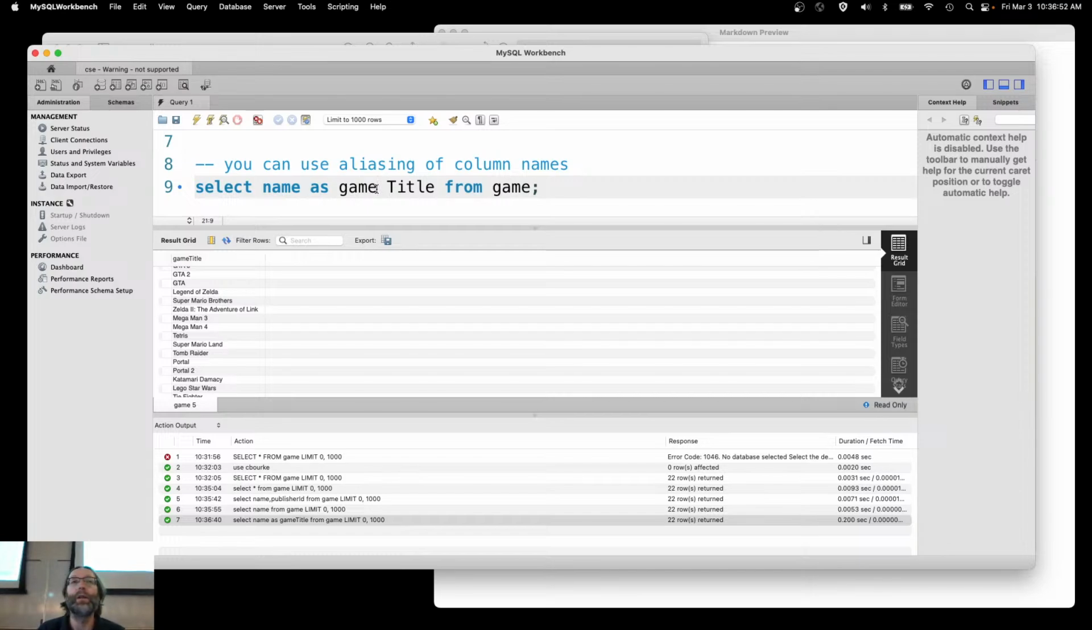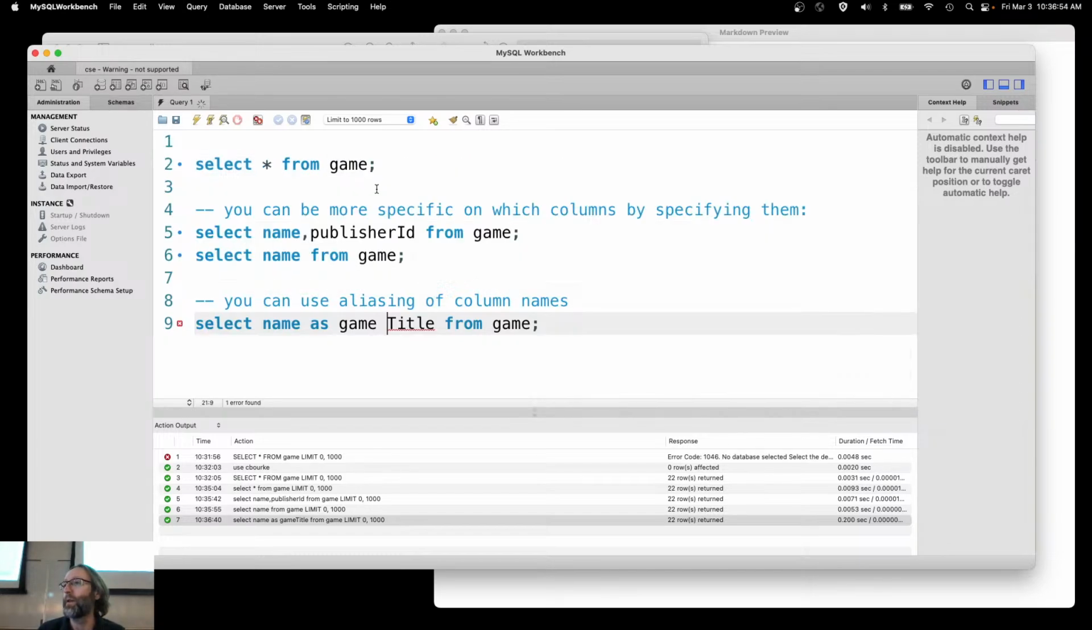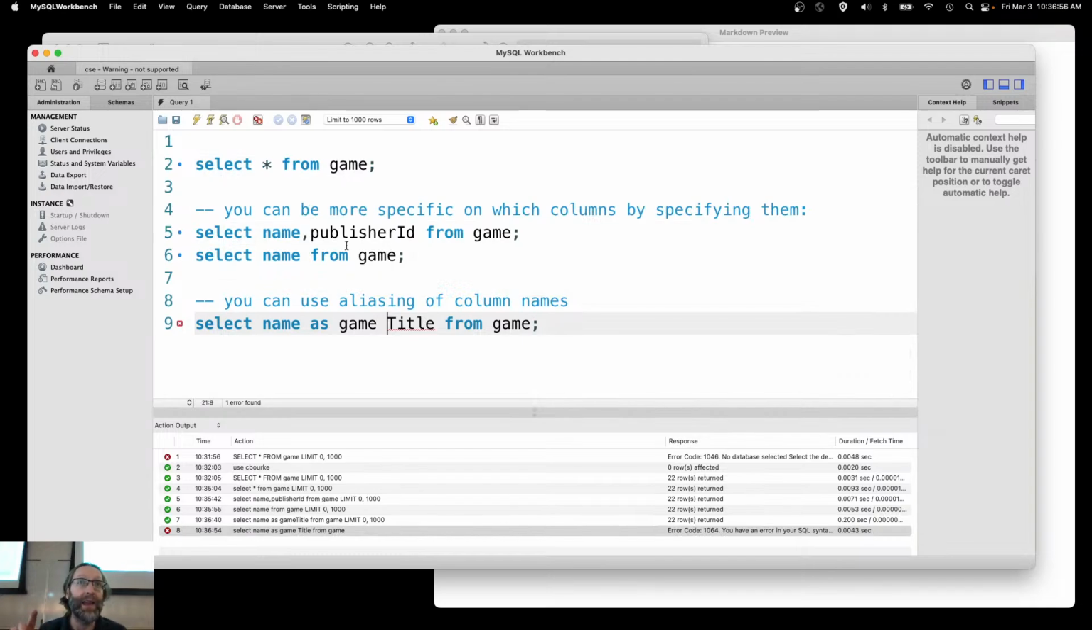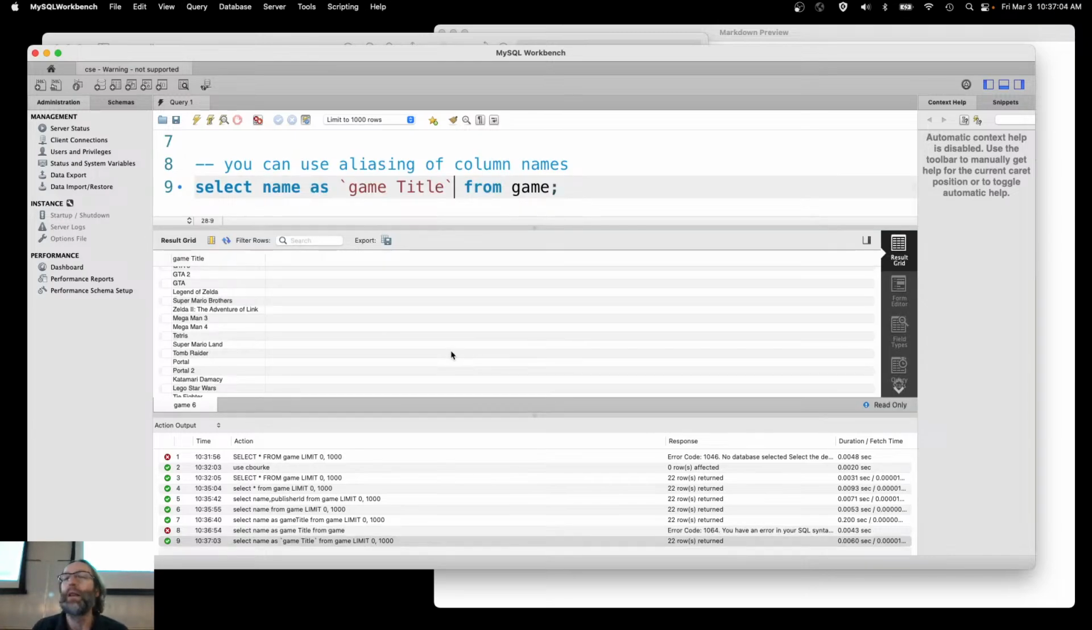Obviously, you cannot put spaces in there. Right? So let me try to do that, and I get that red X saying you can't do that. You can do something like this, though. There we go. Now that will work. Game space title. Ugly as hell. Don't do that, right? But I do mention it because this is syntax that you might see.